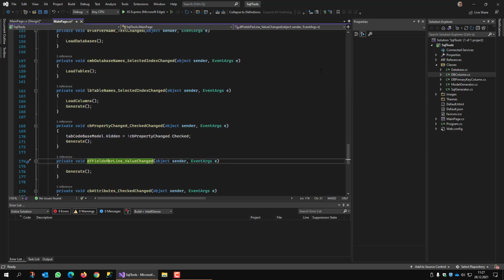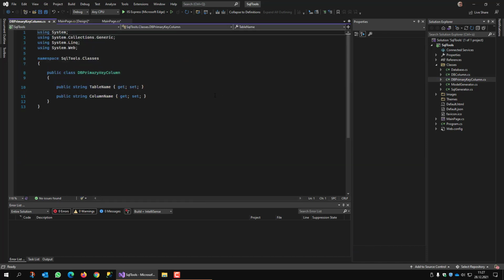Okay, that was DB column. Now let's go to DB primary column. That's even simpler. It only holds a name and a table name and which column is a primary key. So whenever we generate SQL statements or models, we can either exclude these columns from the update list, or in the model class, we can append some attributes, for example, the PK attribute.